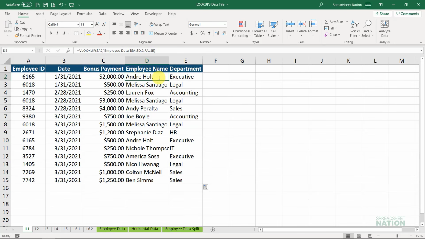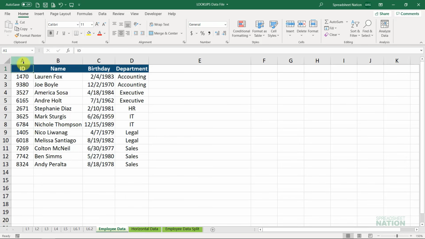A few things just to note though. The most common mistakes I see people making with VLOOKUPs are not having the ID column as the first column in the table array. So if this ID column, for example, were in the middle of our table, that would create an issue. The other big mistake that most people make is not putting that false at the end when they want an exact match.